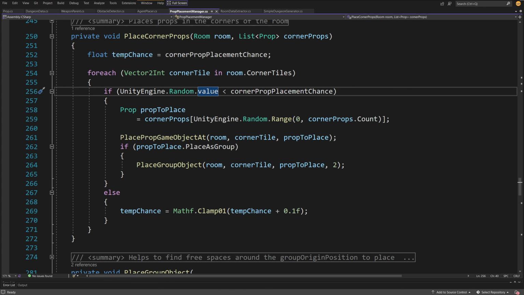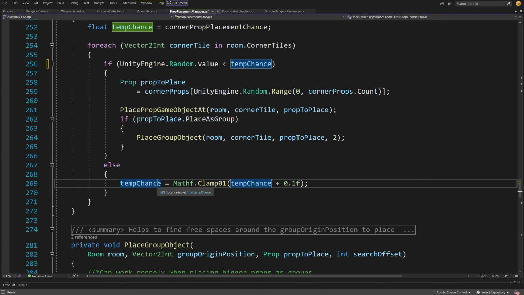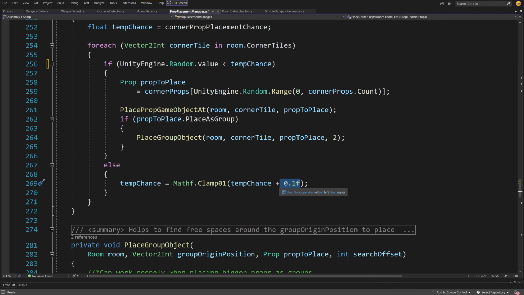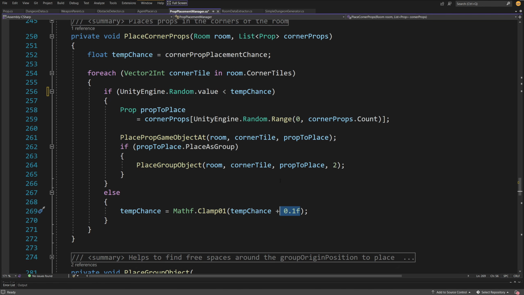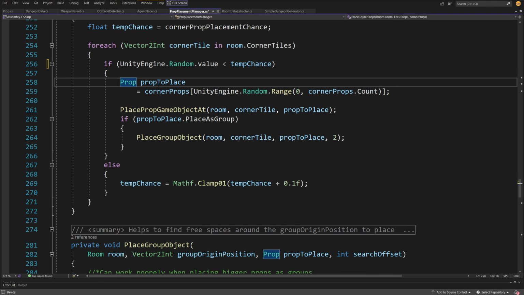If this random value is less than cornerPropPlacementChance, actually I wanted to use here the tempChance, because later on, if we, for example, don't place the prop in one corner, we want to increase the chance by 0.1 so that we place props in other corners, because it would look pretty stupid if there were no props in the corners very often in our project. So in our generation, we want to increase the chance if we do not place a prop, but if the value is generated and it is less than the tempChance, we are going to generate the prop to place.